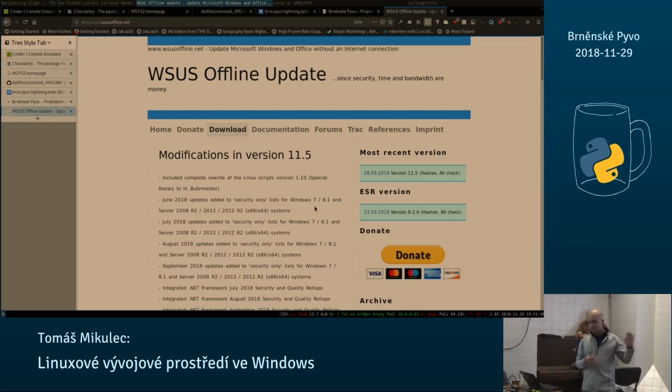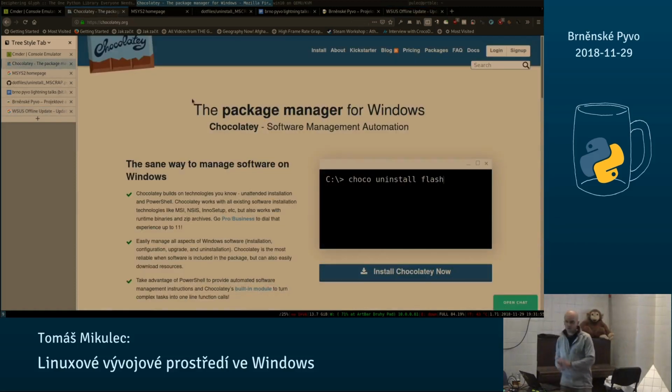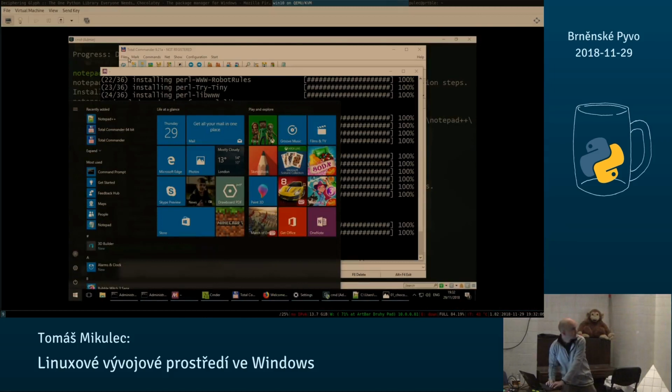So that's one thing we will not talk about or show today, but this is more important: Chocolatey. It's like a package manager for Windows. You just install it, and I will show how it works.